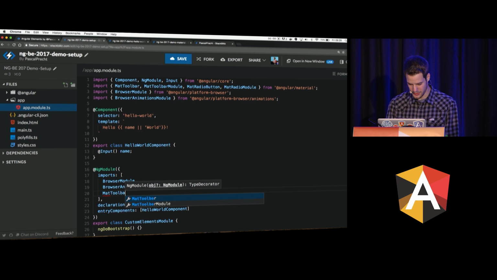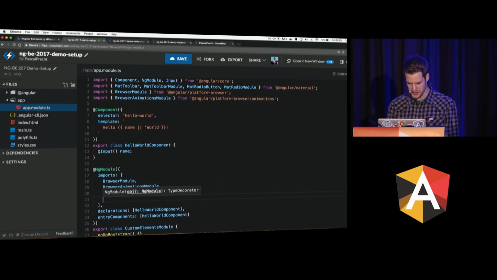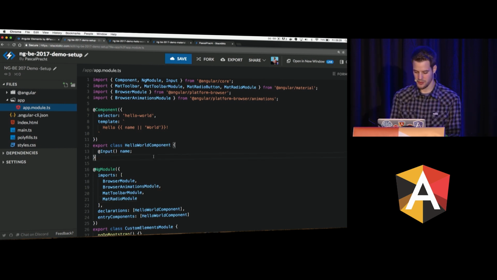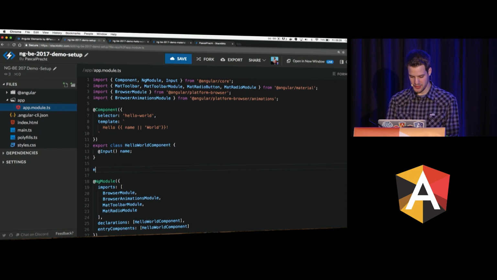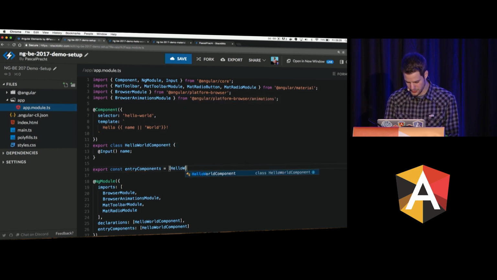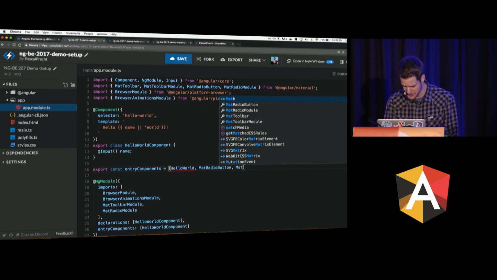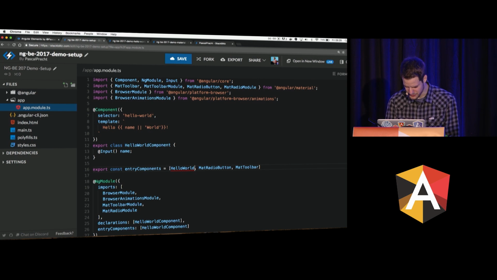So the mat toolbar module, and then we need the mat radio module, this one. But we still need to define our entry components, like the material components as entry components. I'm going to make it a bit shorter by having an entry components list. Components, there you go. So again, hello world, and we have the mat radio button, and we have the mat toolbar, and this is the hello world component, right?